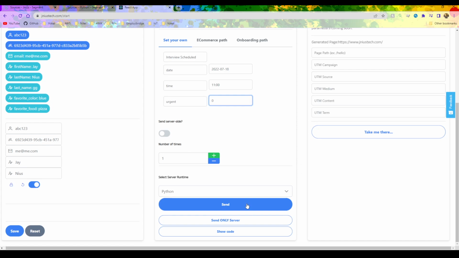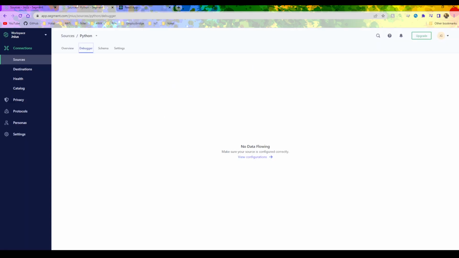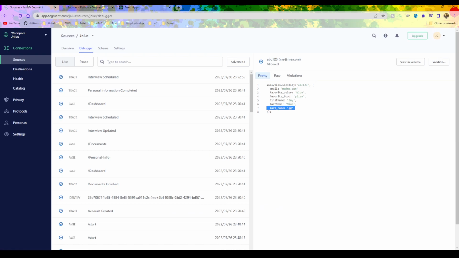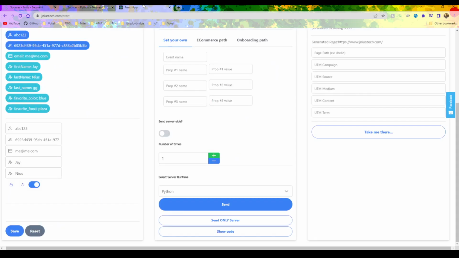Now let me just copy this because I'm gonna need it. But here is when you can only send it through your JavaScript. So it sends. Python doesn't have anything yet. We come here. We have our interview scheduled. Urgent, no. Oh, date actually seemed to have worked. Interesting. Huh. Okay, I guess it recognizes it. Segment is too smart like that. Great.